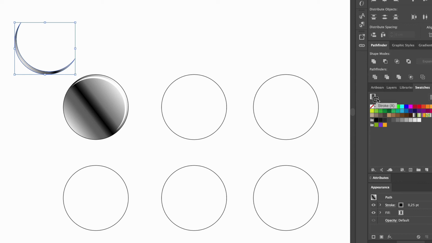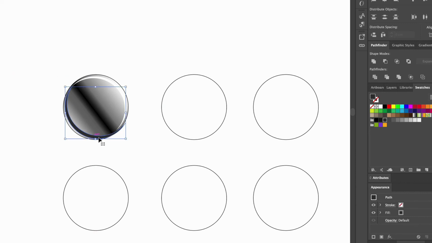For this shape, we'll set the outline color to none, select a dark gray fill color, and move it on top of our disc. And pull the corners of the selection box a little bit to get it into the right place.